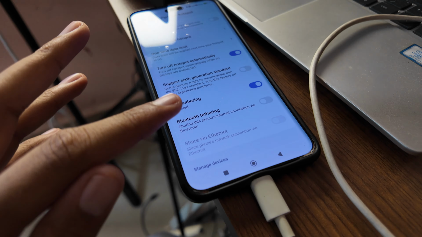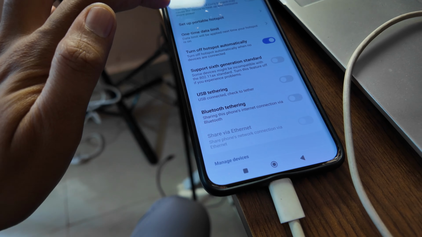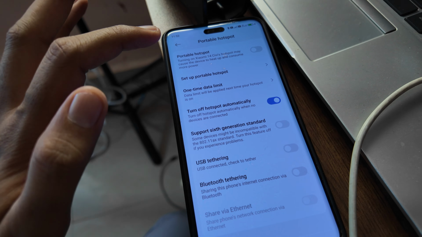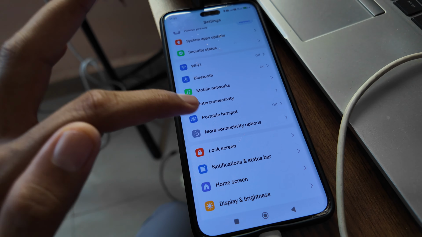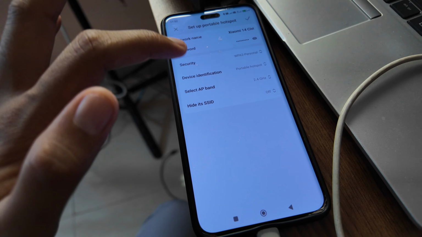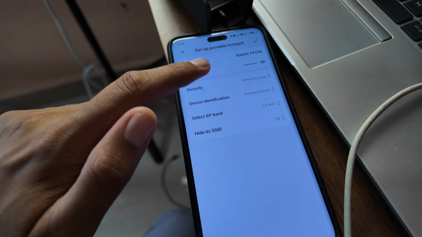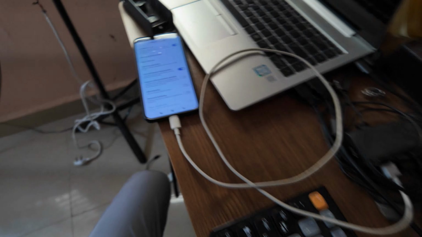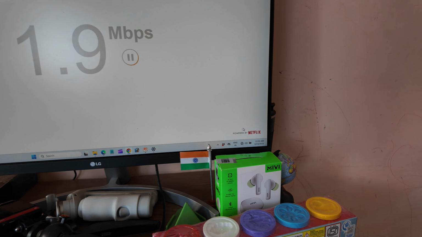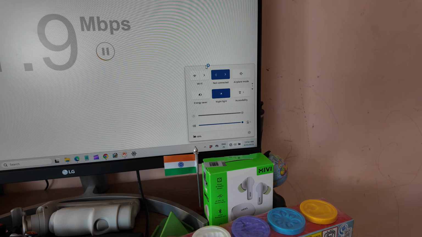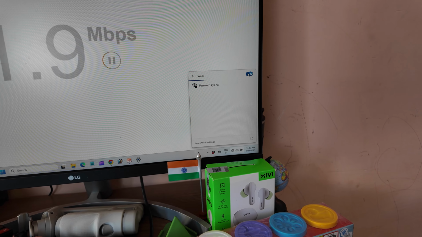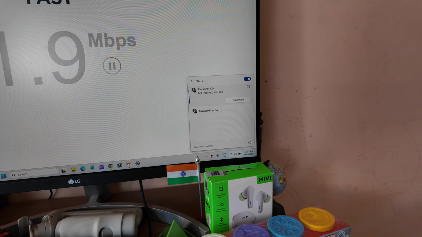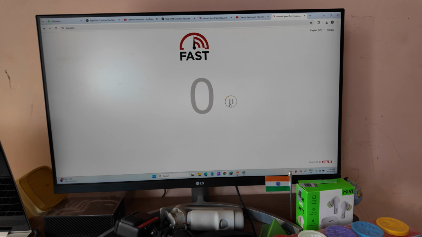And the last and the most popular one is the setup part. Once again, go to that same setting, portable hotspot, and set up the hotspot over here. Change the name of the Wi-Fi, change the password, and after that switch on your portable hotspot. After that you don't have to do much more. Just go to this Wi-Fi, switch on the Wi-Fi, click on the Wi-Fi network and it's connected. Now you can check out the speed.